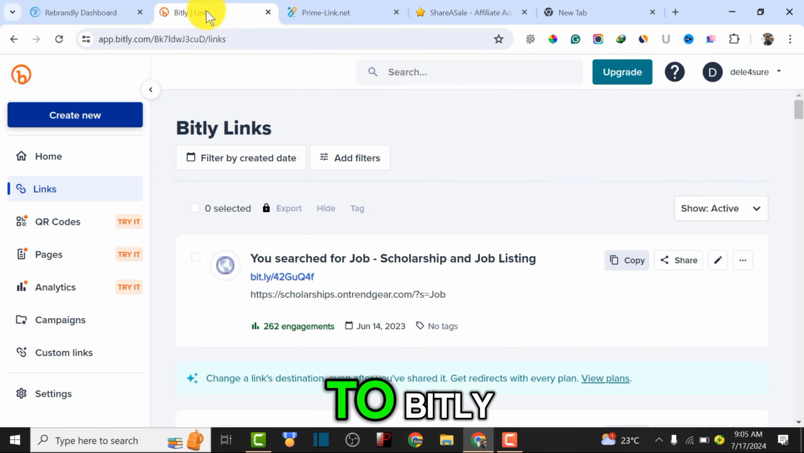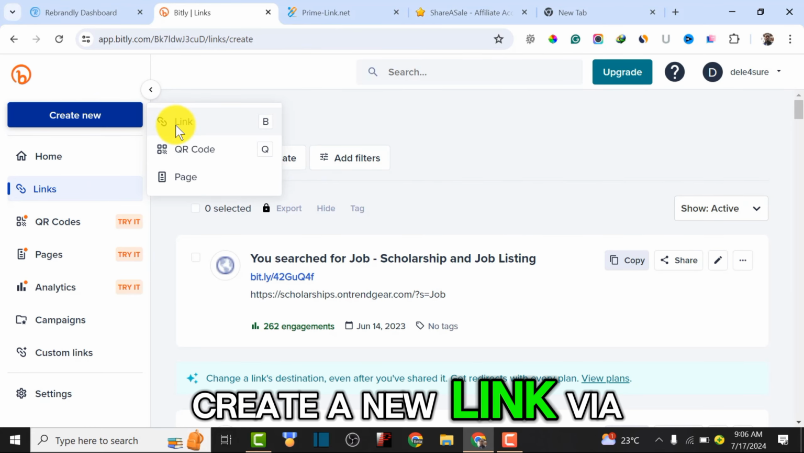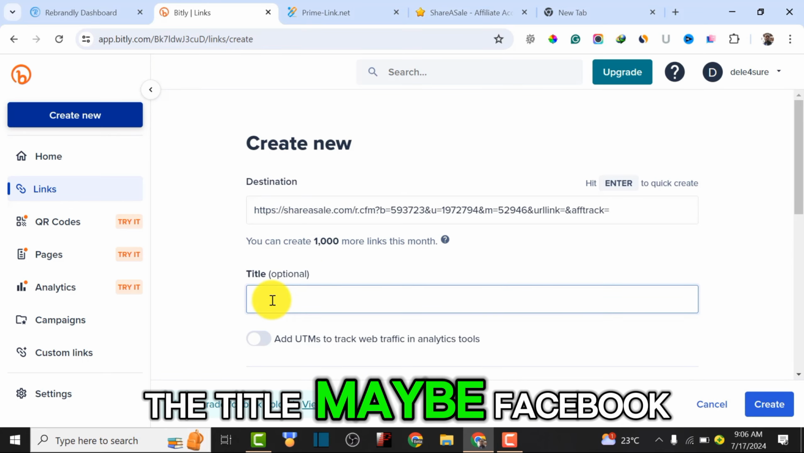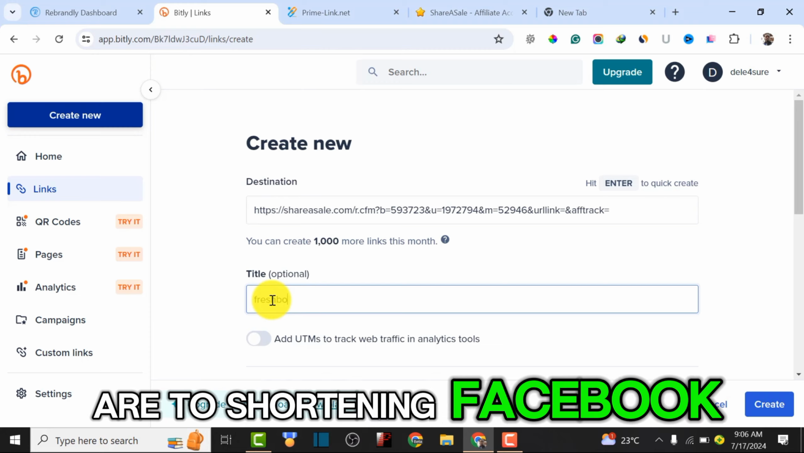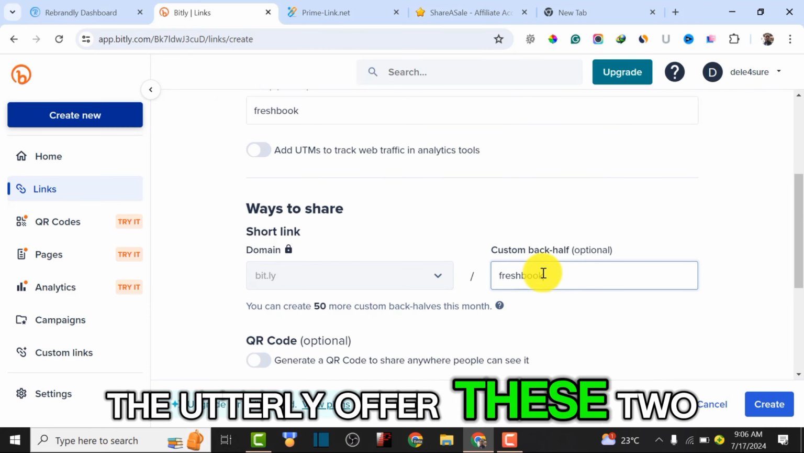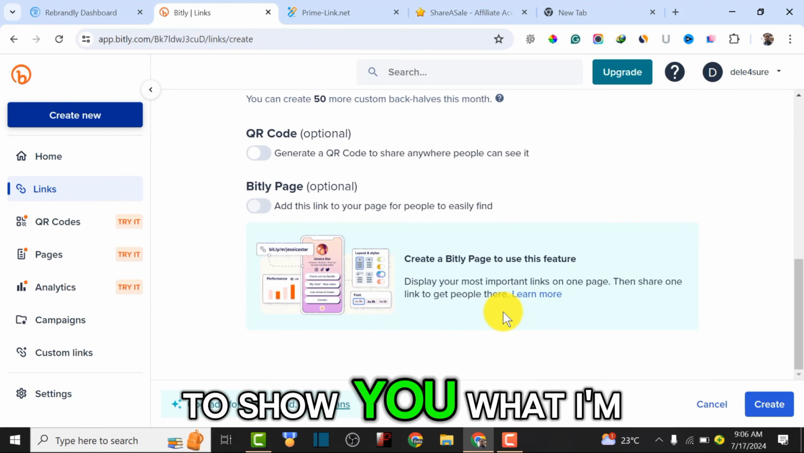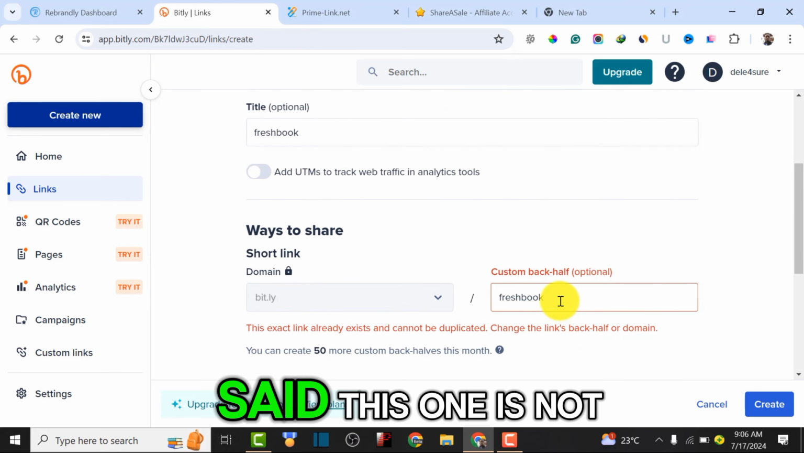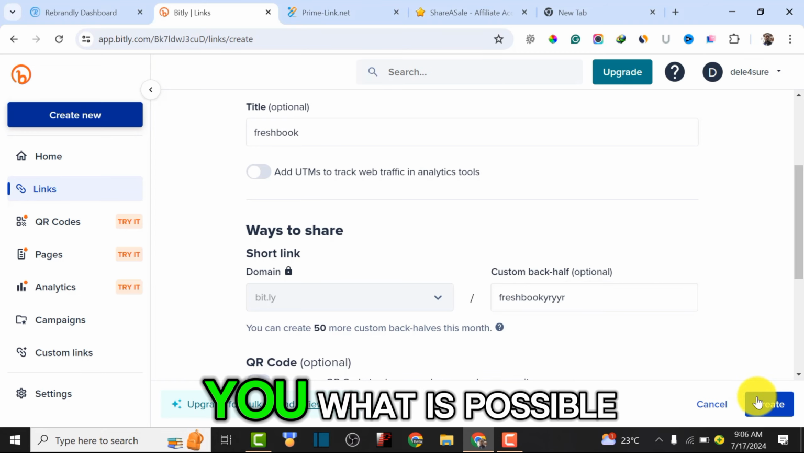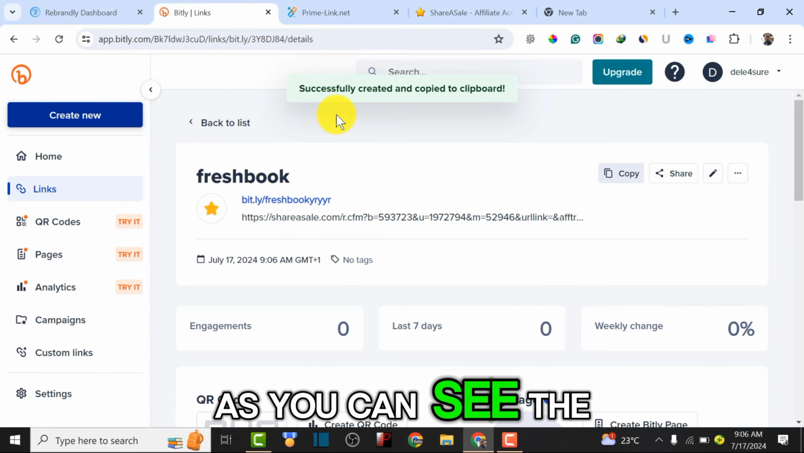When I also go back to Bitly, I create a new link over here. You are going to paste the link and choose the title, maybe freshbook, which is the link we ought to shorten. We are going to choose freshbook also. Both of them offer these functions for free members. So I'm going to create the link to show you. As you can see, it said this one is unavailable, so I'm going to choose maybe a number so that I can show you what is possible using these two popular custom link shorteners. As you can see, the links have been created.